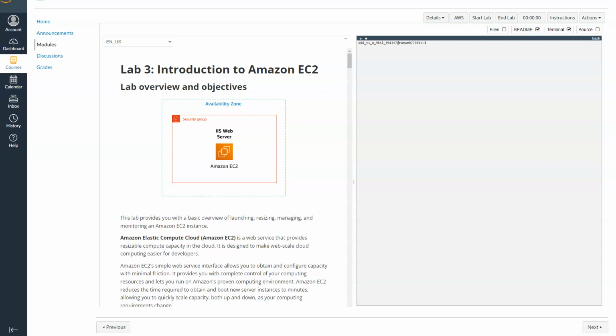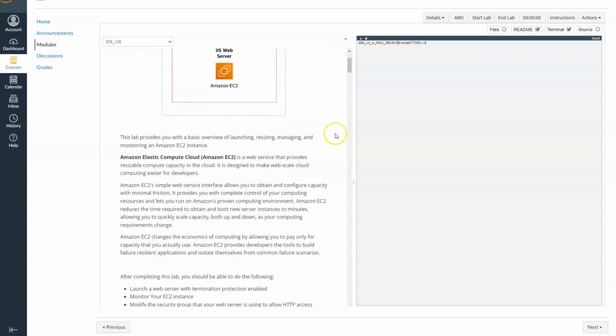I'll be going over the walkthrough for Lab 3 Introduction to Amazon EC2. This lab provides you with a basic overview of launching, resizing, managing, and monitoring an Amazon EC2 instance.